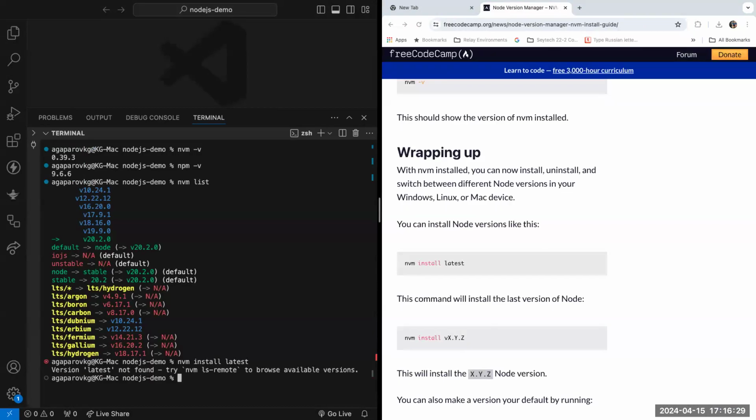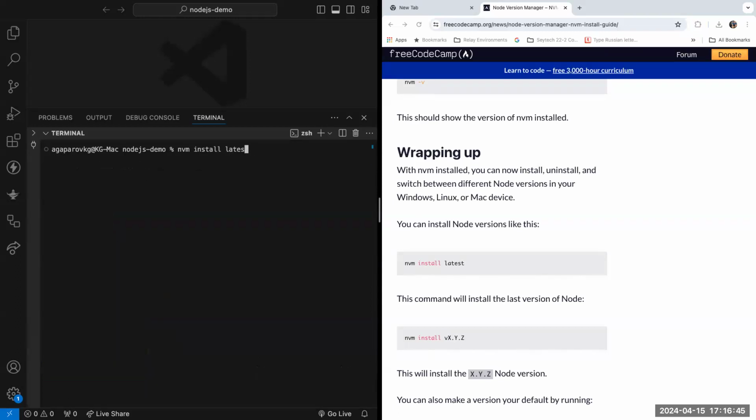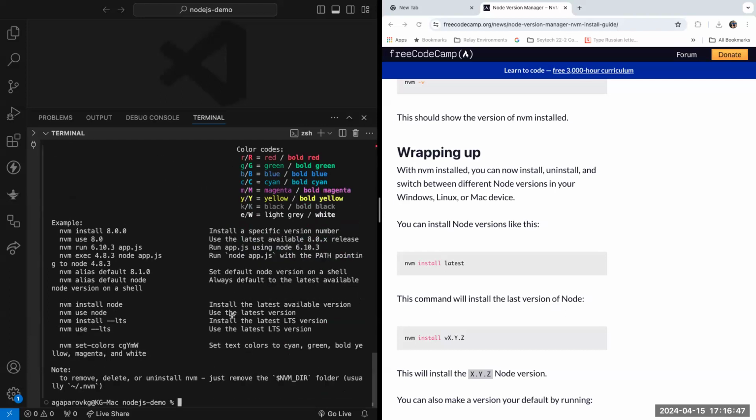We can try it now. nvm install latest. Not found, try nvm ls remote to browse available versions. Interesting. Maybe just nvm install node, or the LTS version. Okay, install the latest LTS version. That's the one. nvm install --lts.